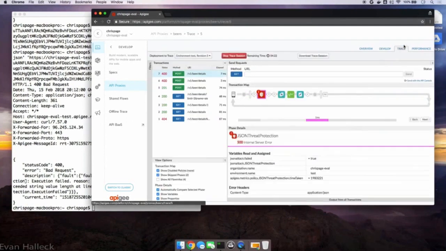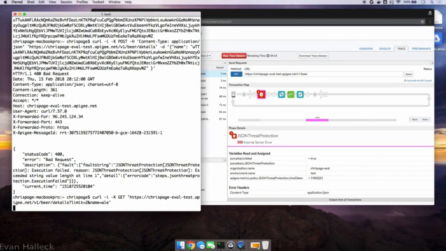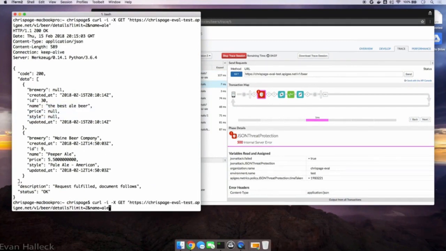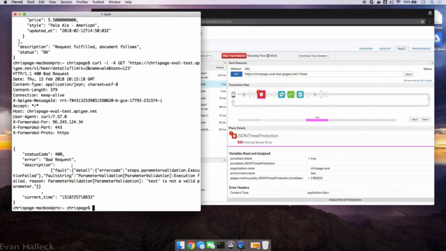Let's go back to my trace session. We're still running. Great. Let's simulate a successful call again with those query strings. You'll see there's that best BRL that I just created earlier. Now, if I change my query parameter, in addition to limit and name, if I add, let's say, test equals 123, which was not a valid parameter, immediately I get a 400 back from my Apigee Edge API proxy.